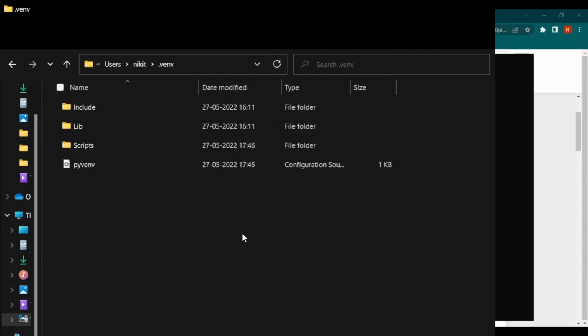Now the contents differ based on the operating system. In this directory, we'll find either scripts or a bin folder, depending on whether it is a Windows or Mac system that we are using. So in this case, we are using a Windows system, and that is why we find scripts. This folder contains a Python executable file and scripts for activating the virtual environment.